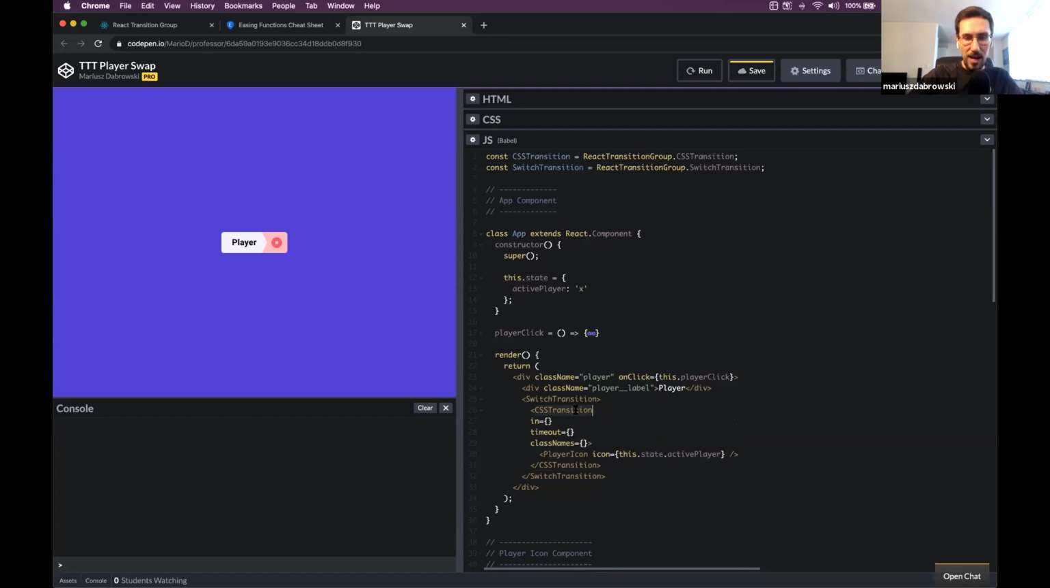Now, when you wrap CSS transition inside of a switch transition, rather than having an in prop, because this component is never really being mounted on the screen and unmounted when the value changes. I guess under the hood it kind of is, but it's never leaving the state. It's just updating with a new value. So it's always there. The only thing that happens is its value changes. So we can't listen for an in to know when this component is unmounted and mounted.